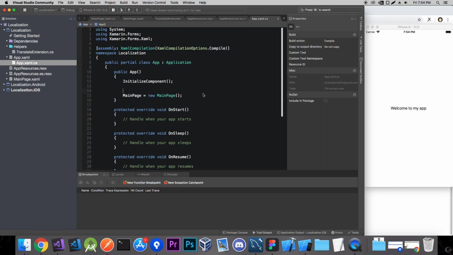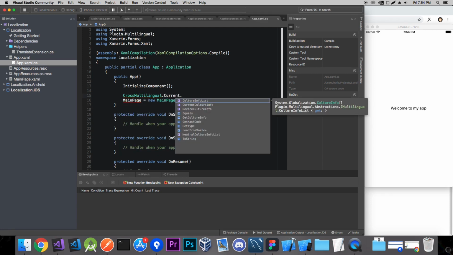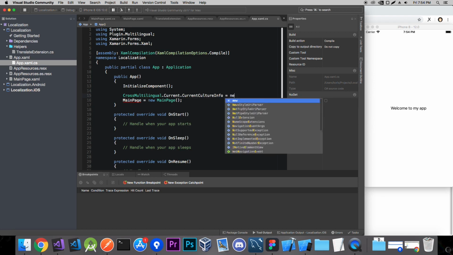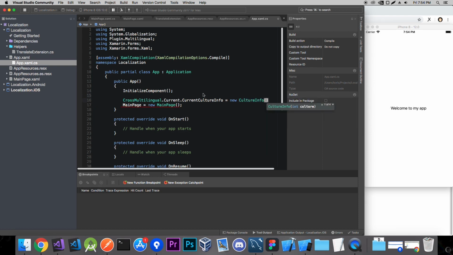So, I think it's cross multilingual, yes it is, dot current dot current culture info is equal to new CultureInfo. Now let's import that namespace and set it to English.